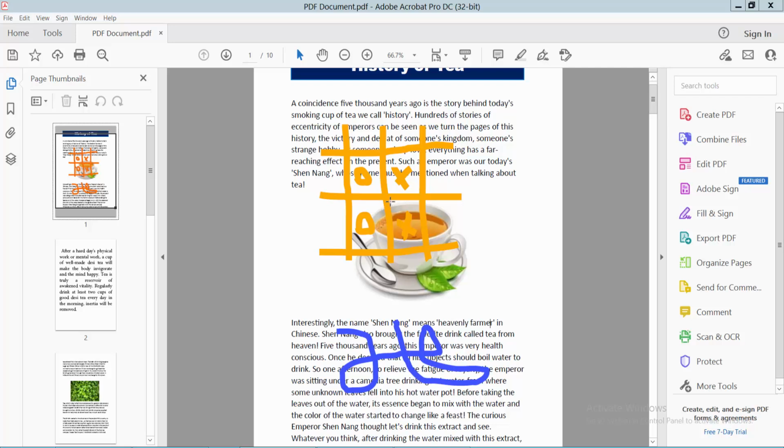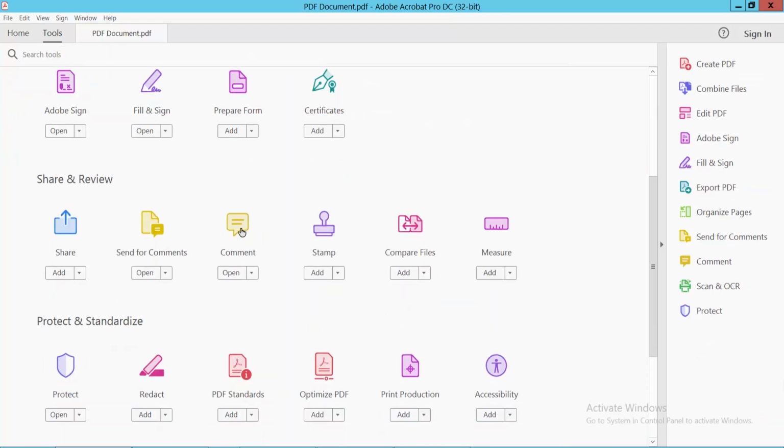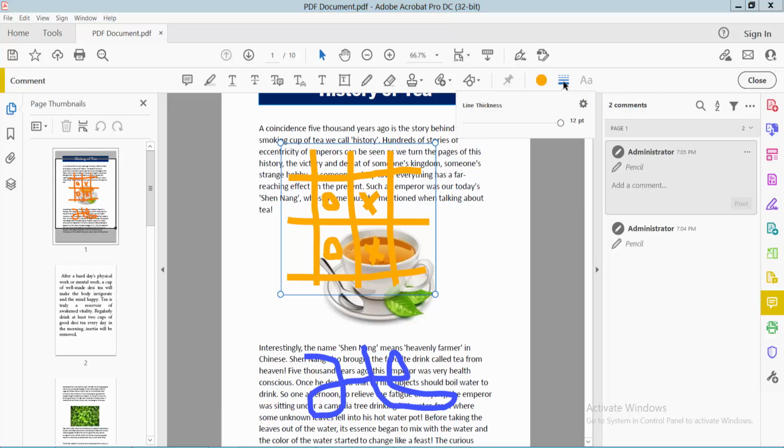This is my drawing. I'll change this drawing thickness. Firstly go to the tools option and scroll down, select your comment option. Now click on your drawing option and here you will find this drawing line thickness option, and here you can change this drawing line thickness. See this.